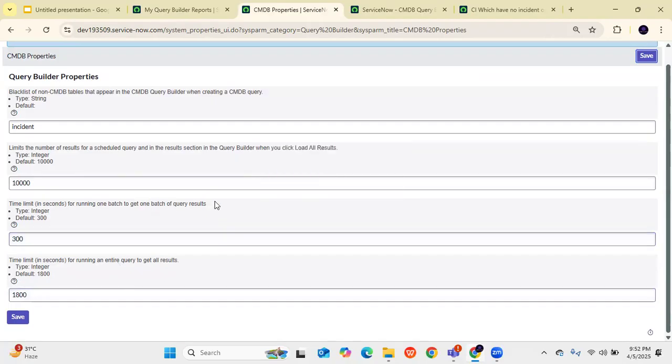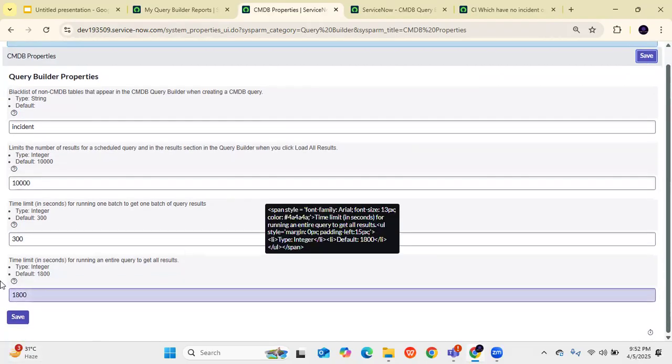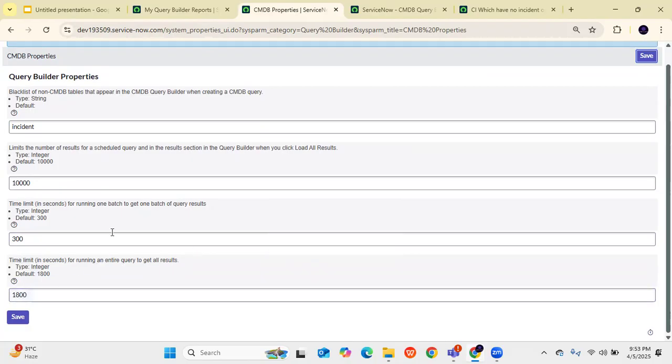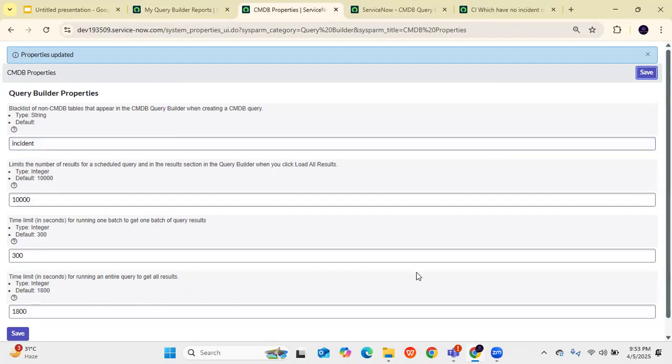Okay, to get one batch of query result. Let's say you are just doing, let's say, batch queries, two to three batch queries. So how much there will be pause for this thing, that you can determine from here. Time limit for running an entire query to get all results, there is 1800 seconds. So these are the different properties which you can change.